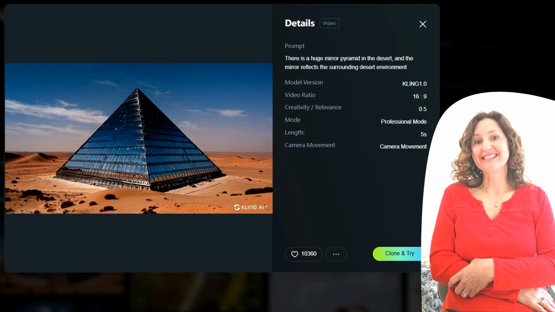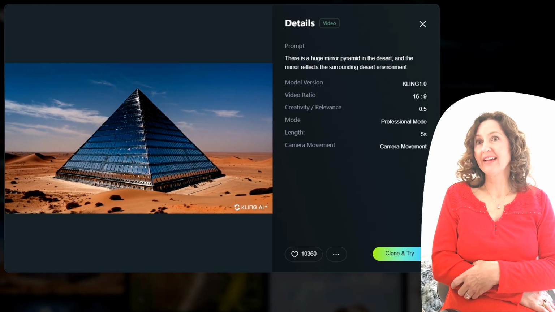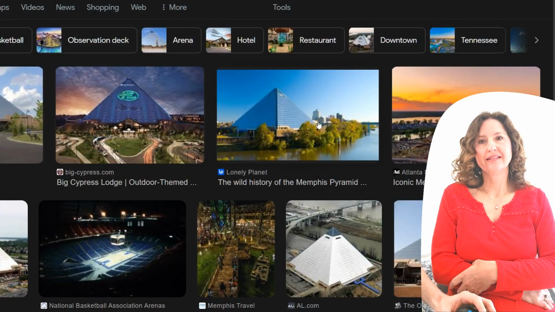Well, I think they do have some of these glass-like pyramids in places like Memphis. Do they? Let's see. I'd be interested to see a glassy pyramid there.